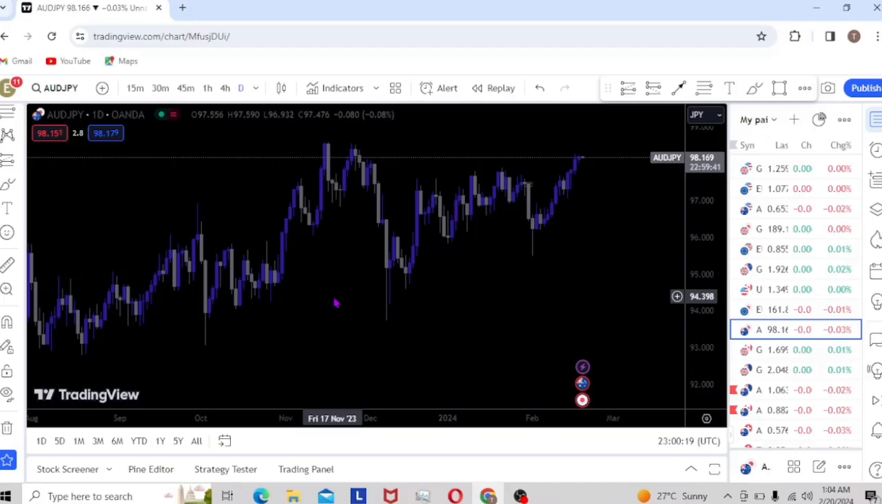So this is part 1. Part 2 is just going to look at the upper side of TradingView and explain how to use it.